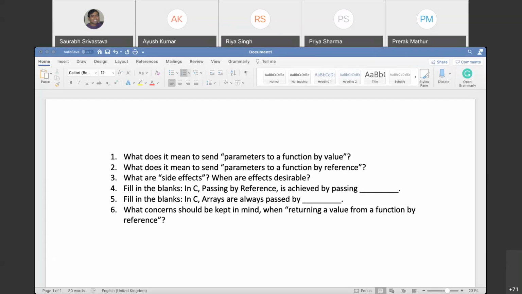Niharika ma'am's class is 3 to 4. On which day? So Monday, Thursday, Friday, not with our class, so it won't collide.